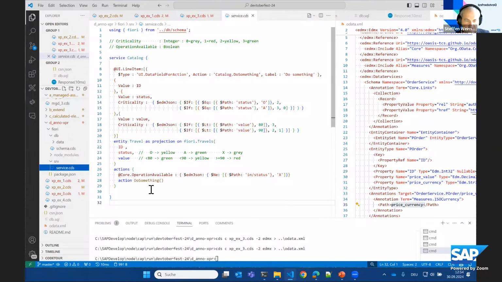Furthermore, I have an action, do something, and I want this action to be only available if the status is not X. This can also be done with an annotation, core operation available, but this expects a Boolean that tells it available or not available. So I have to map somehow my status to this Boolean.